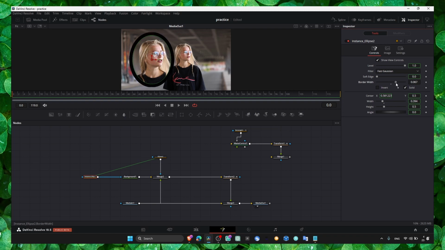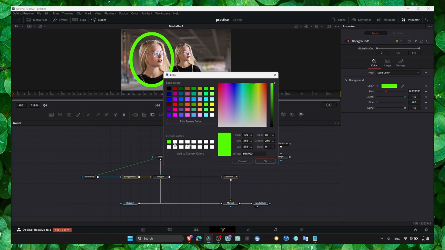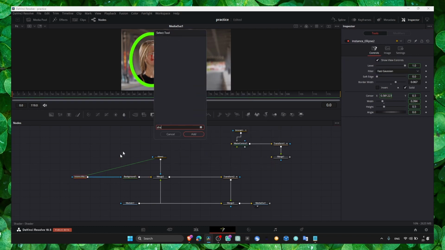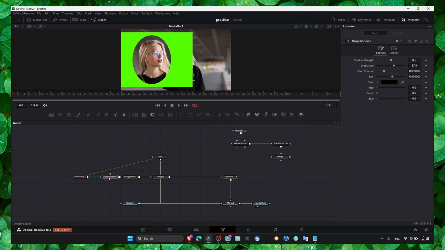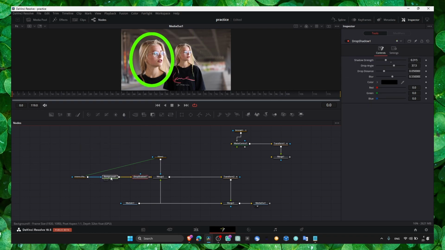Now just increase border width, go to background, color, and change the color. Now we can also add a shadow, a drop shadow. And now, okay, this didn't work because of shift. Connect this back and put it in front.